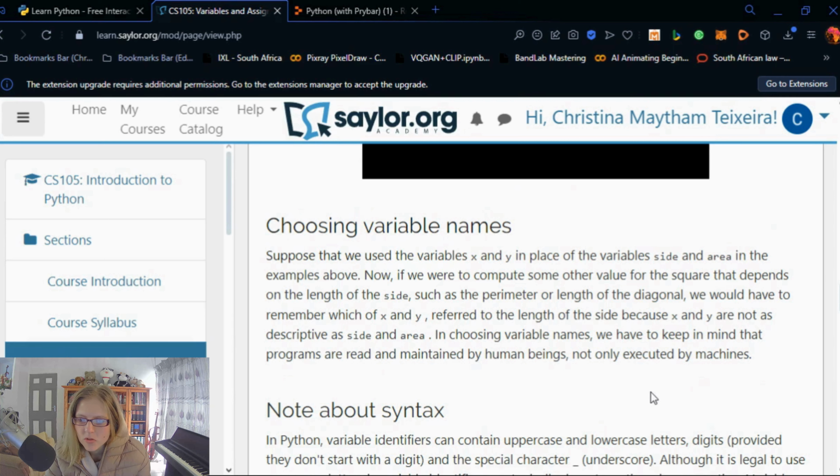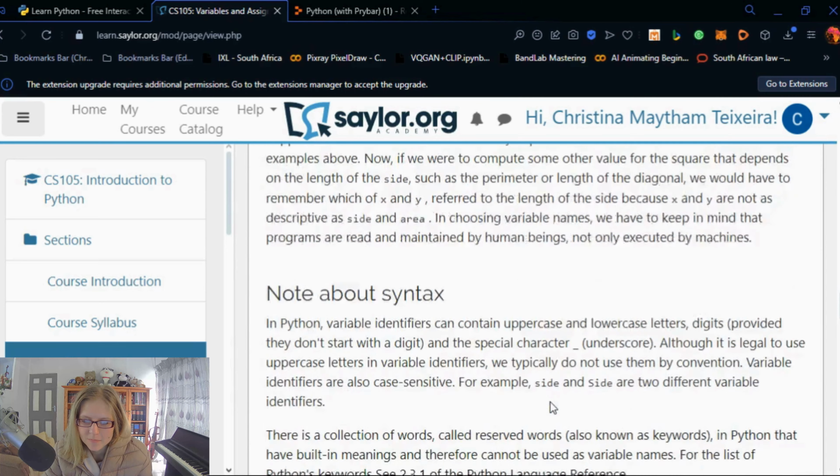It says that in choosing variable names, we have to keep in mind that programs are read and maintained by human beings, not only executed by machines. I mean, you could also easily forget what x actually refers to, so rather just be more specific.